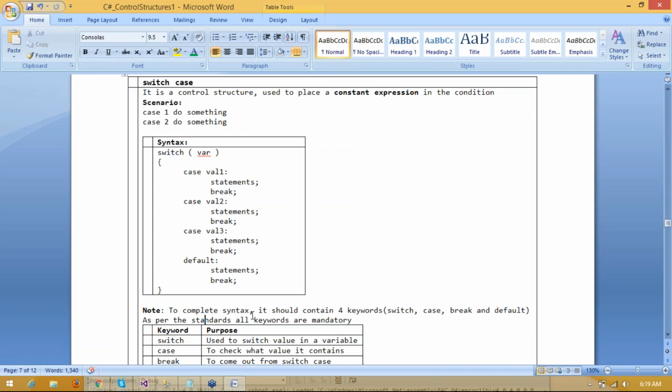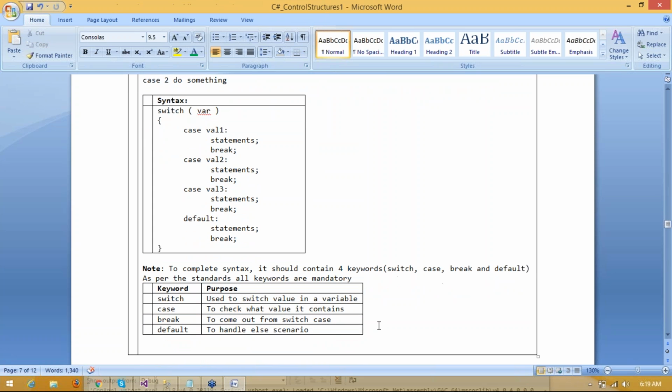To complete the syntax, you need to have all 4 keywords. What are the 4 keywords? Switch, case, break, default. Switch is used to switch on the value in the variable to check what value it contains. Case is used to point out the value, when 1 what to do, when 2 what to do. Break is used to come out from the switch case. Finally, default. Default is used to handle else scenarios. If nothing is validated, then what do you want to do? It is similar to the else block in your if condition.